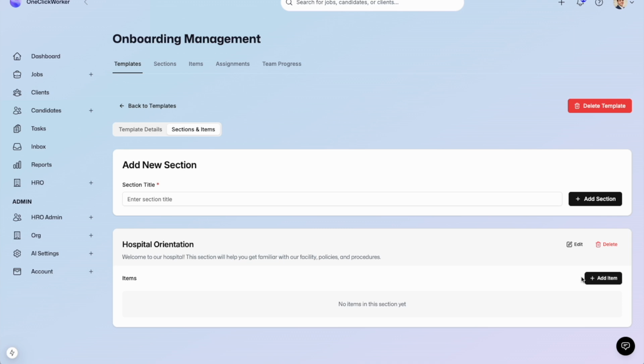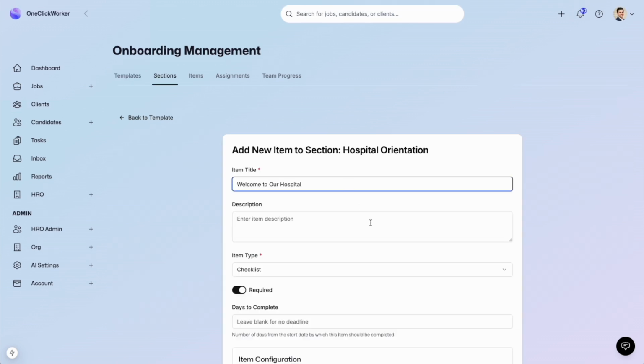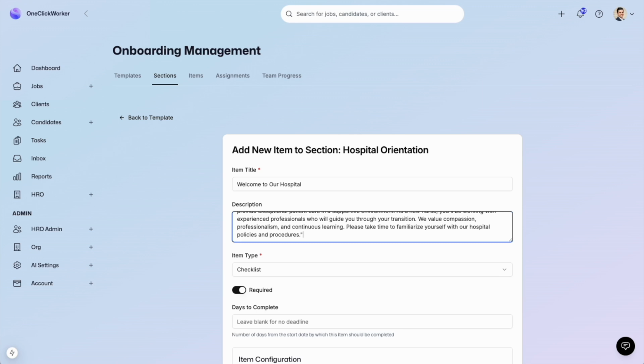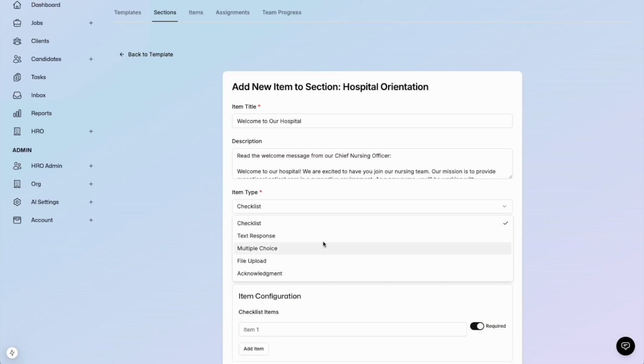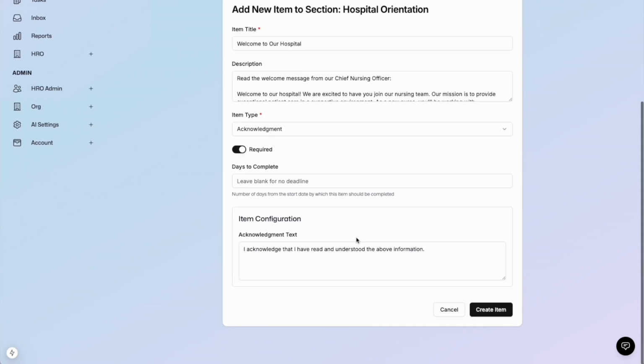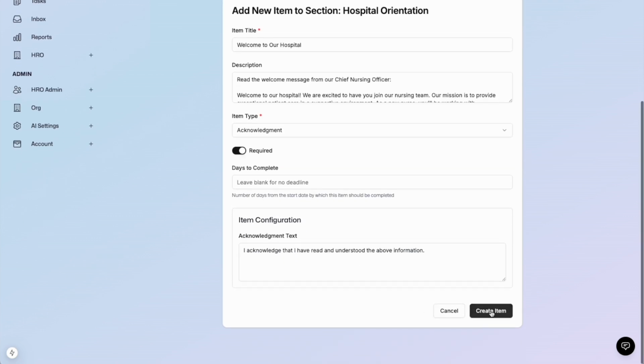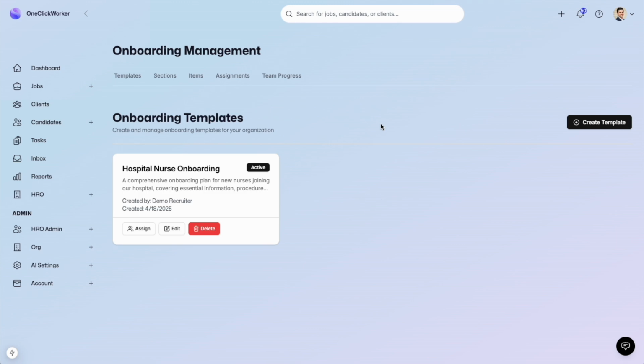To add an item within a section, click Add Item inside the section. Give your item a name and optionally add a description. Select the item type. You can choose between checklist, text response, multiple choice, file upload, and acknowledgement. In this example, I'll choose an acknowledgement. Continue adding sections and items until your onboarding plan is complete. After completing the setup of your onboarding plan, you'll see that it's listed in your templates.